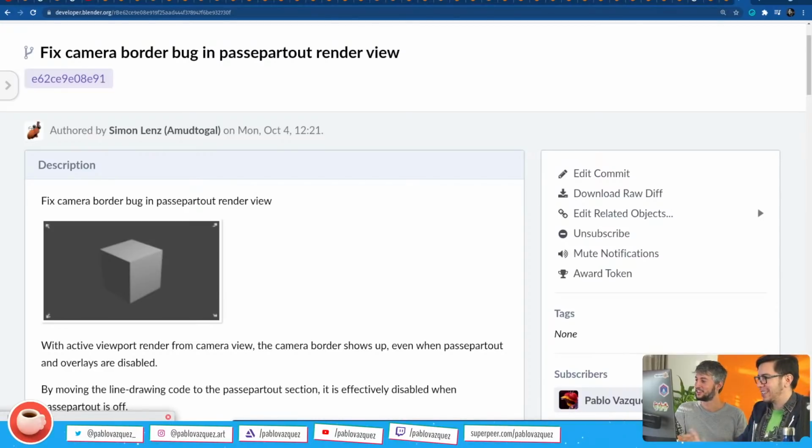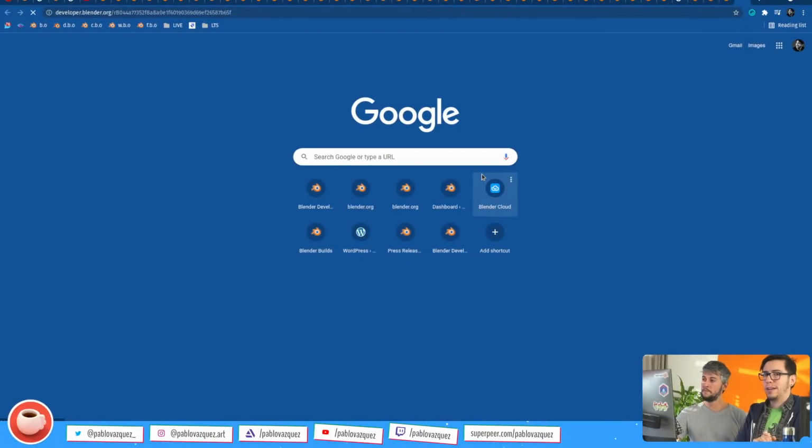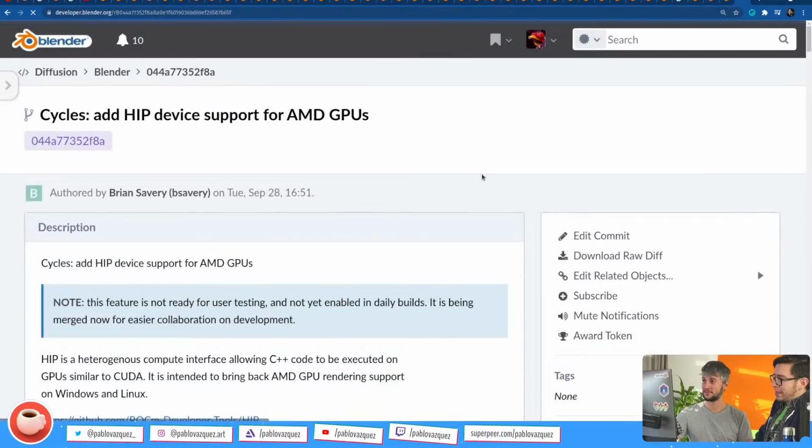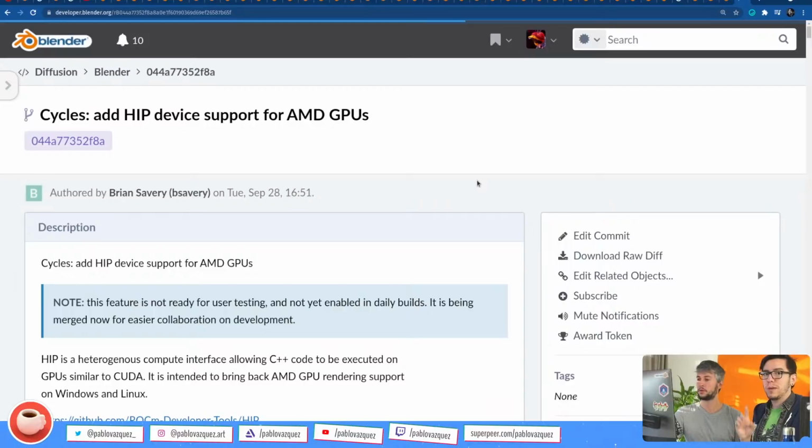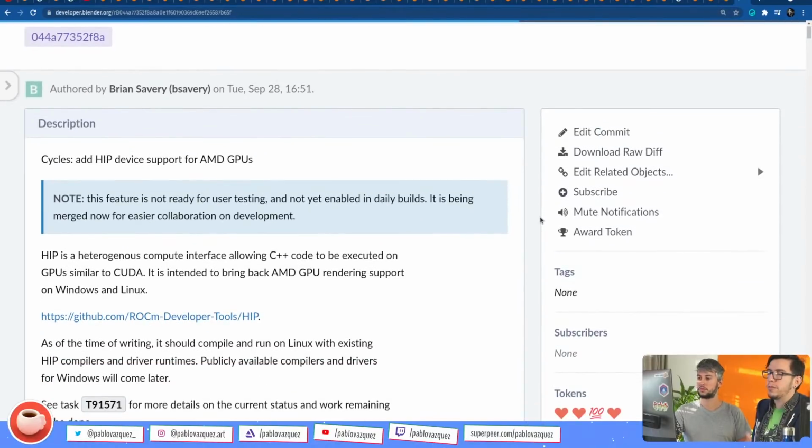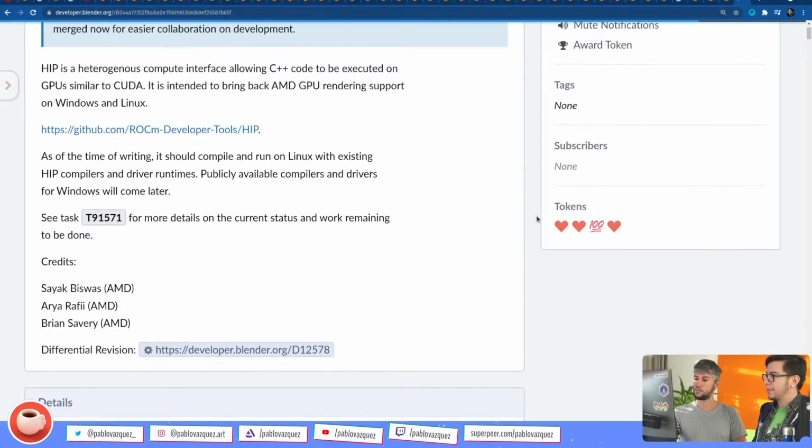Next, changing the topic a bit, in Cycles there's code, but don't get too excited. It's just to mention that it's being worked on, and it's good to show that. HIP, device support for AMD GPUs, is in master but is not exposed yet to the user. It's just to make development easier and for developers to test. So it is very exciting to see that the code is in master. It's not exposed yet, but it's there.